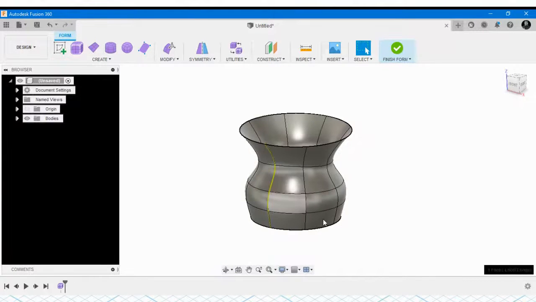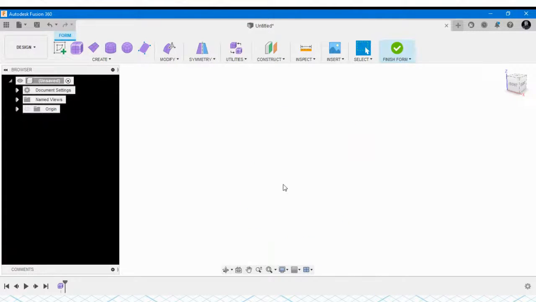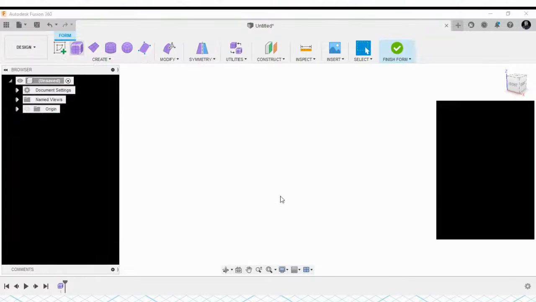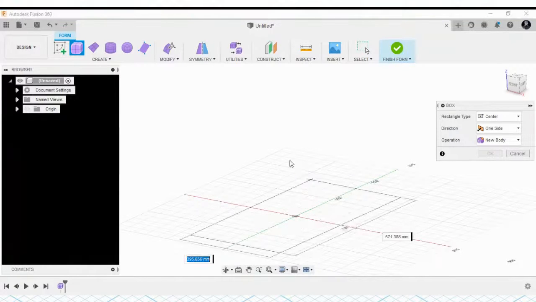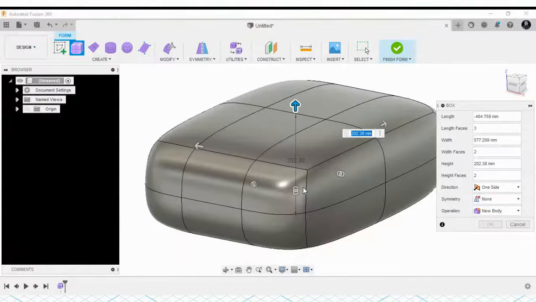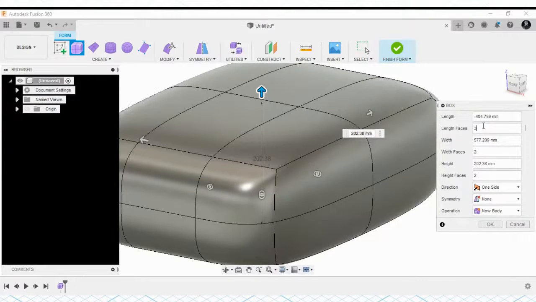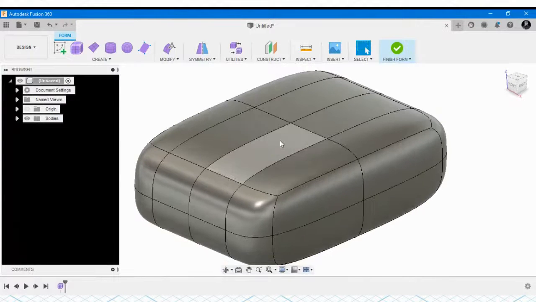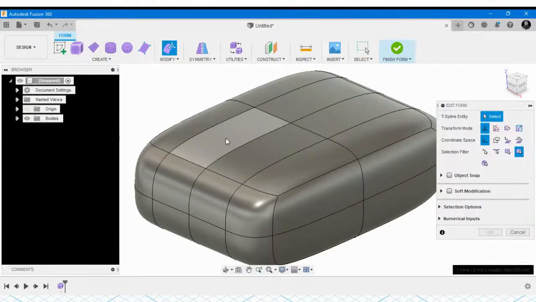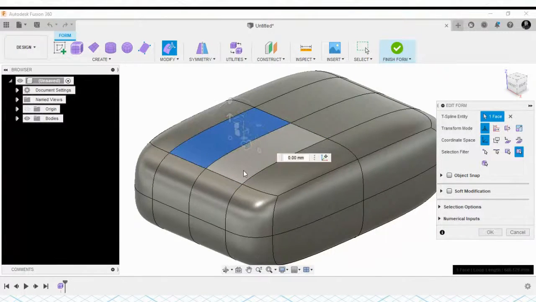So I'm selecting this and clicking delete. I'm again creating a rectangle, a box actually. So this is a box. Let's take, there are 4 faces. Okay. So how rotate actually works, that's what I am going to show you. I'm clicking on this edit form. I'm clicking these faces, control select, this also.